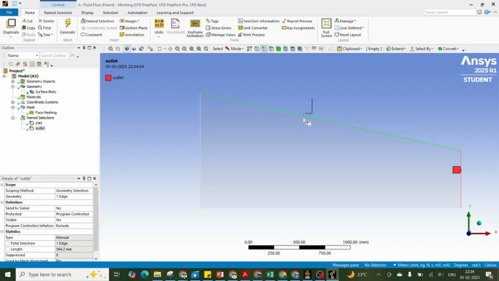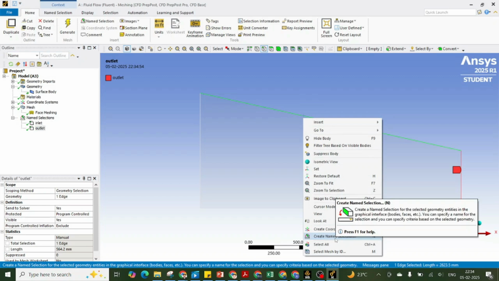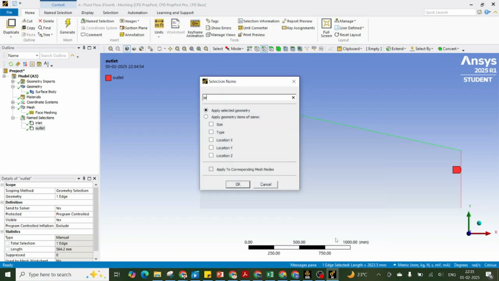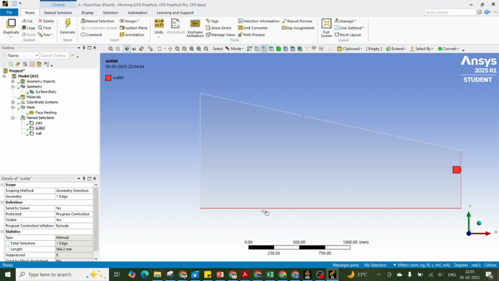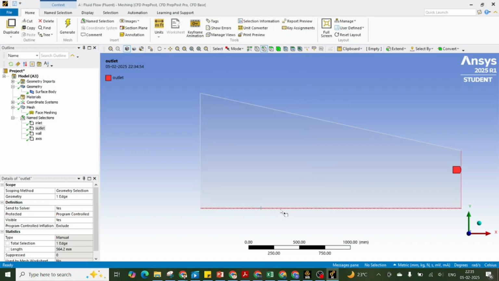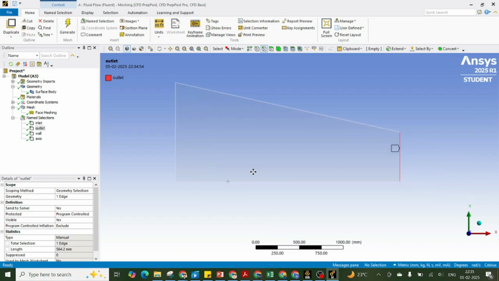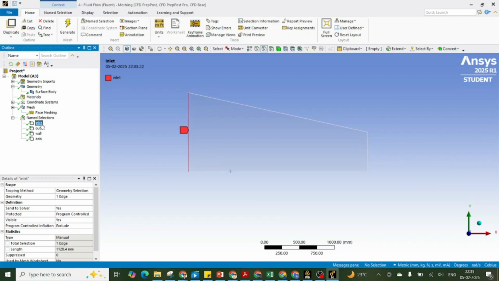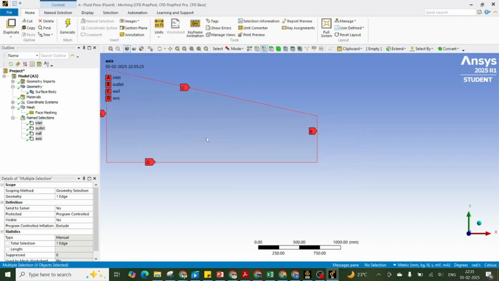Now I am giving the name to the wall, create name selection, wall. Right, now this is the axis along which we want to define the axisymmetry. So I am giving the name axis to this line. I can see all the name selections by holding control and selecting inlet, outlet, wall, axis, and you can visualize all the naming which we have given to the geometry.